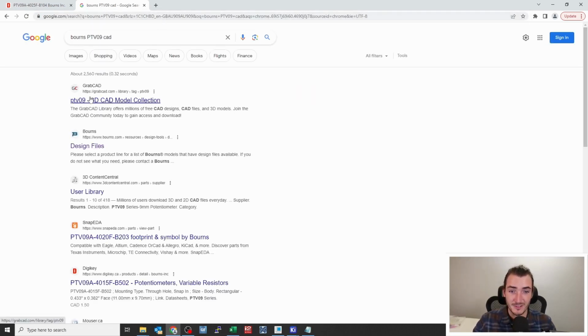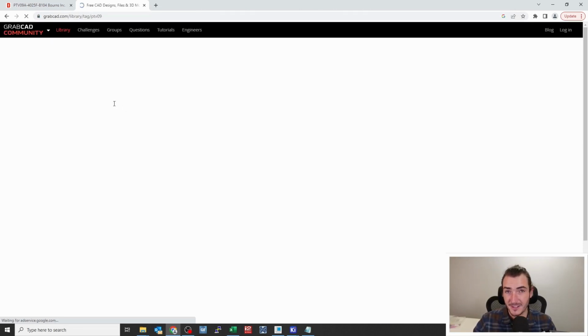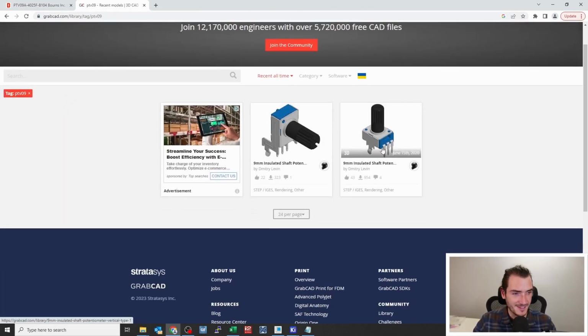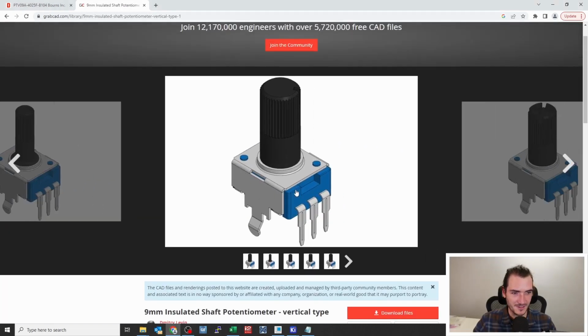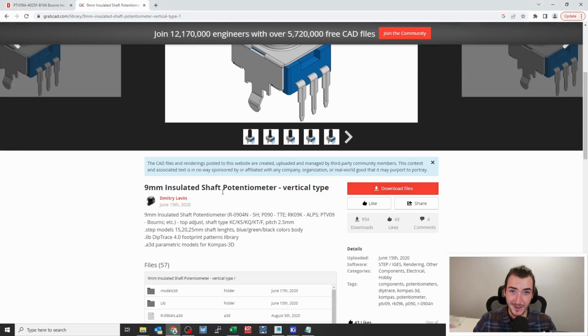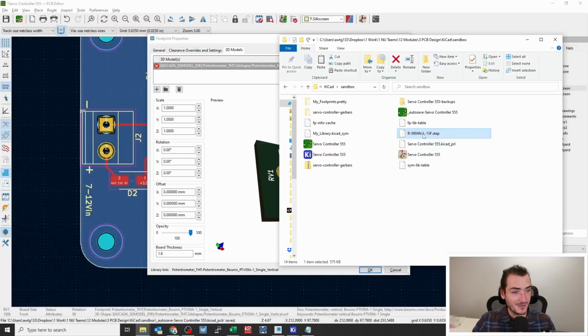And one of the top results is GrabCAD, which is a really great resource for this kind of thing. And you can see we have a beautiful result here. That looks wonderful. And it looks like there's a few variants as well. In any case, download the files. I've downloaded those files and picked out the correct potentiometer.